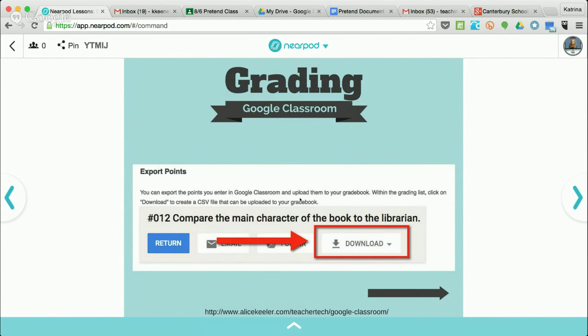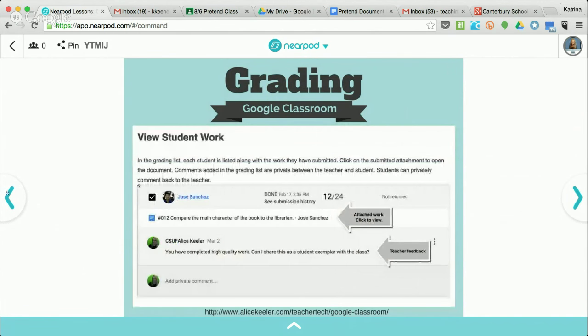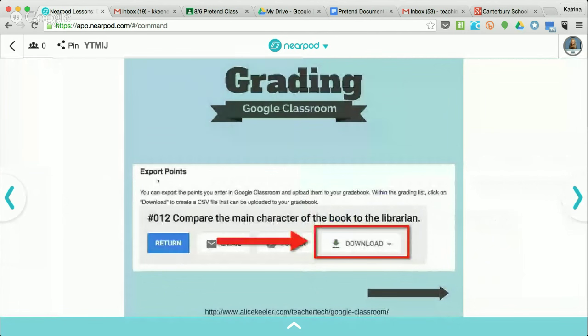If you want to export your points into your gradebook, you can. You can export them and upload them. So within the grading list, you just click on download, and it will create a CSV file, which then you can upload right into your gradebook, which is a great option. And again, that's something we're going to have to play around with. Of course, I didn't have any grades last year because I didn't have a class last year. So this is not something that I have played around with.